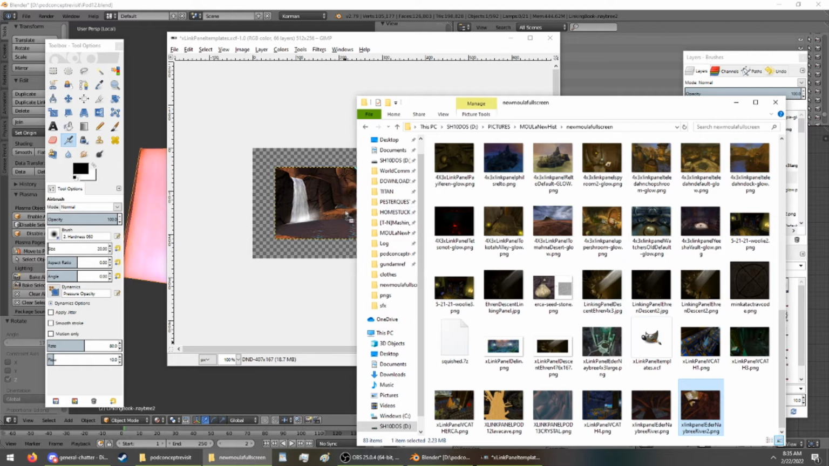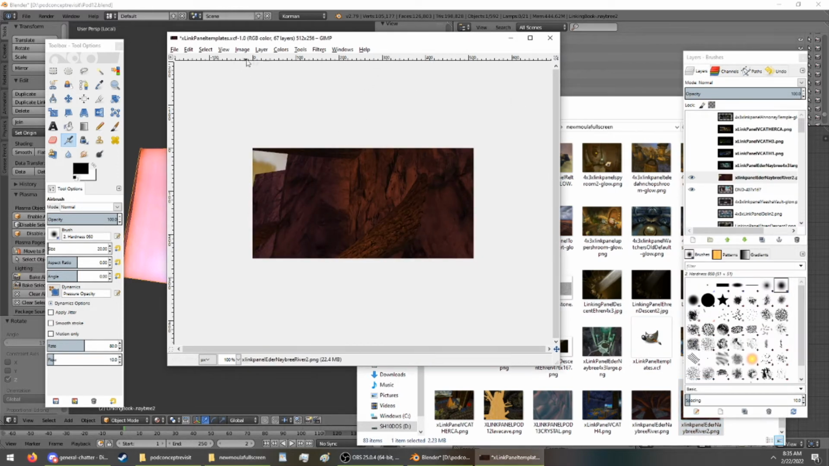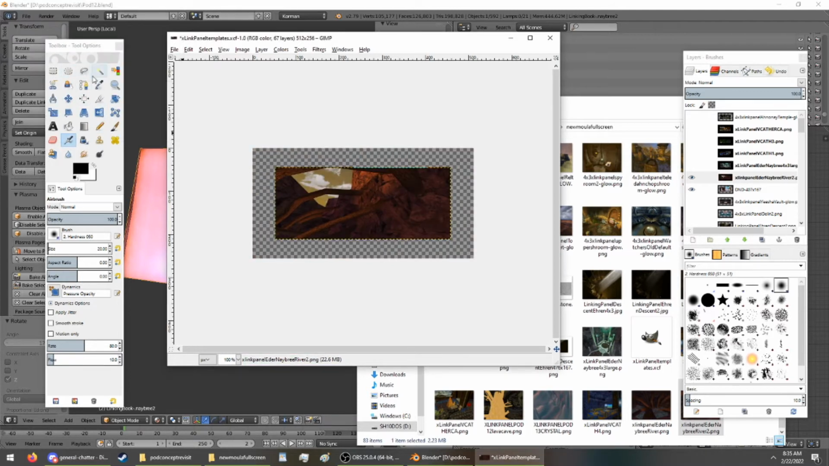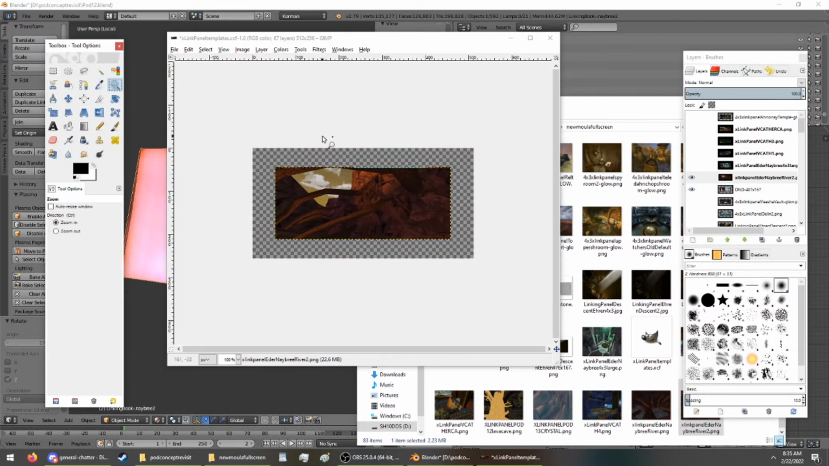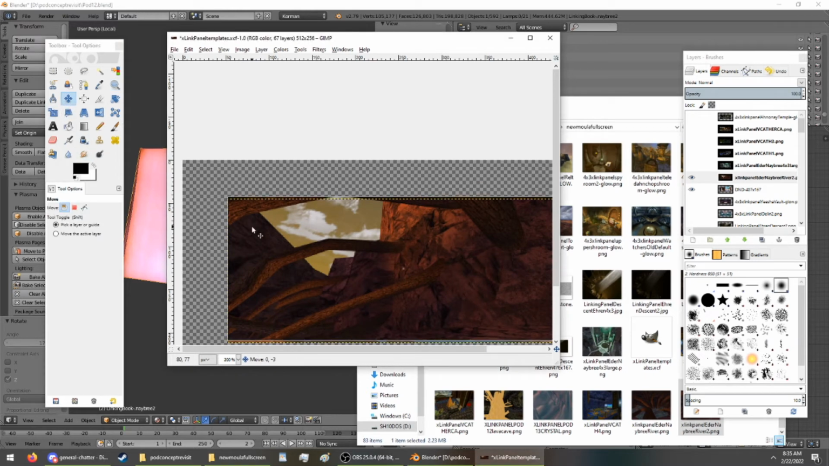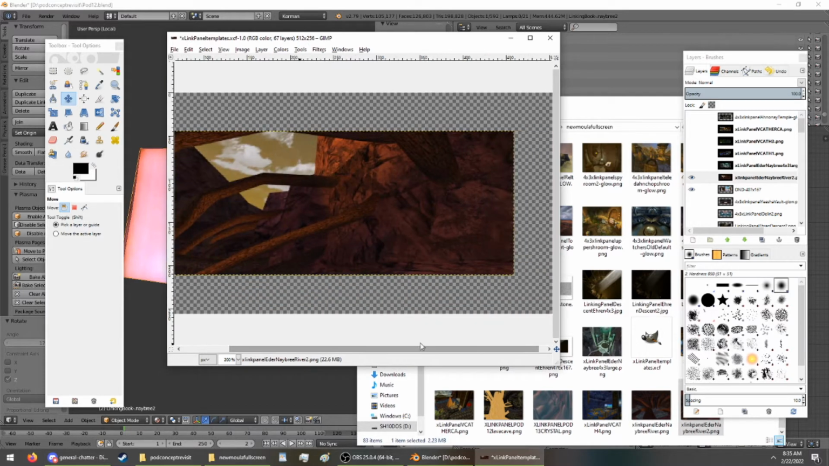Well, I'm going to take my linking panel and drop it in here. I'm going to go Layer, Scale. I'm going to unchain it, and I'm just going to type that in: 407 by 167. And scale. It's going to be slightly off center, but that's all right. I'm going to move it up to fit. Perfect.